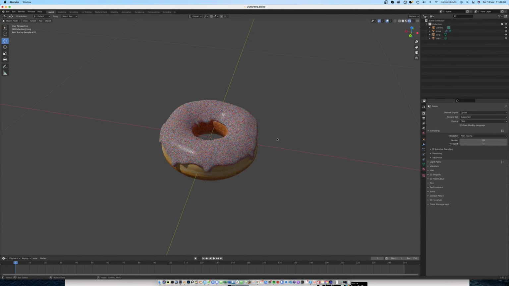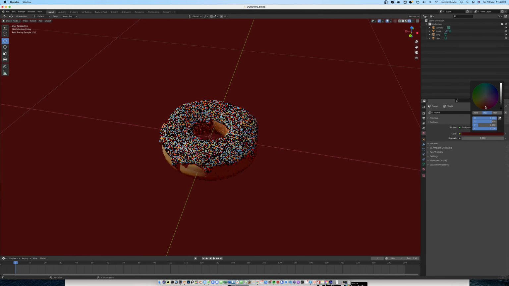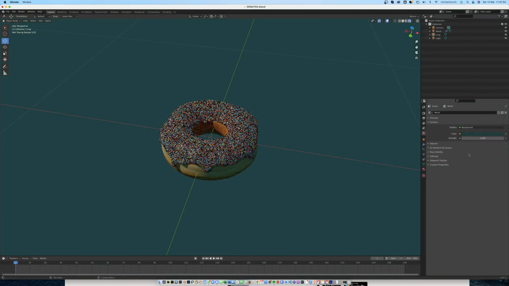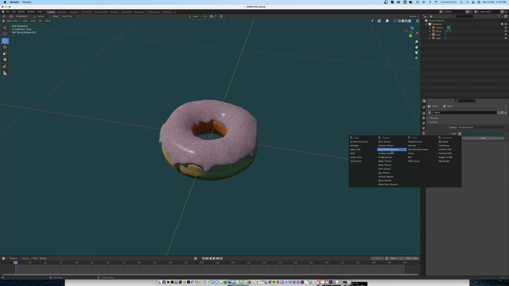So the first thing we're going to do is go into this bit, which is the World properties. At the moment, the background is just gray. You can change that to any color you want and it will reflect a different color. But what we want to do is reflect an image, so we're going to create an environment texture.